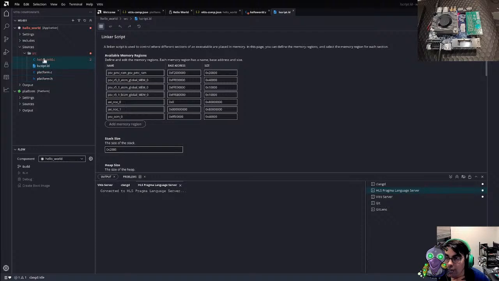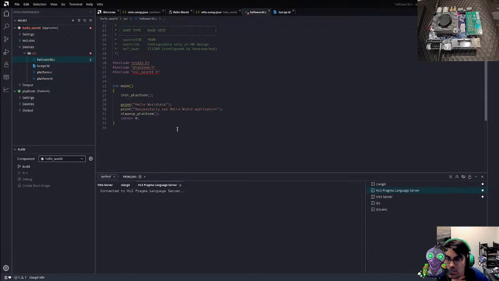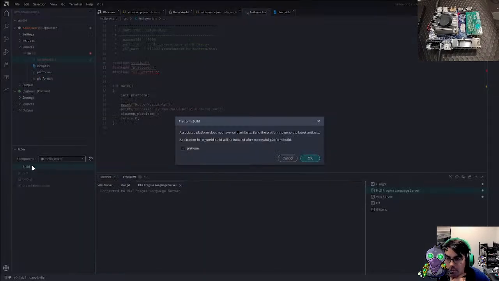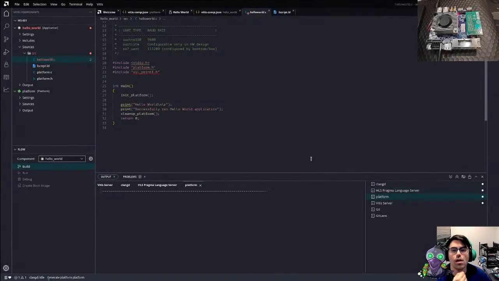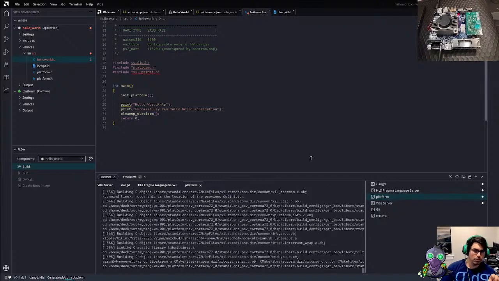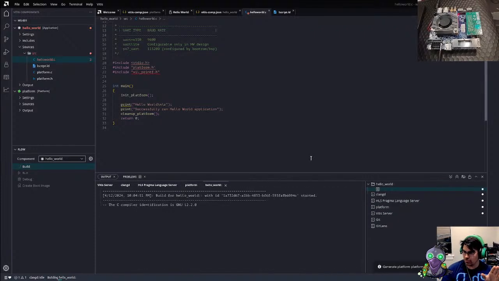Okay. And then we have the same software. Okay. So now we can go down here and we hit build. We hit okay. FYI, the new Vitis can be buggy, so be careful.